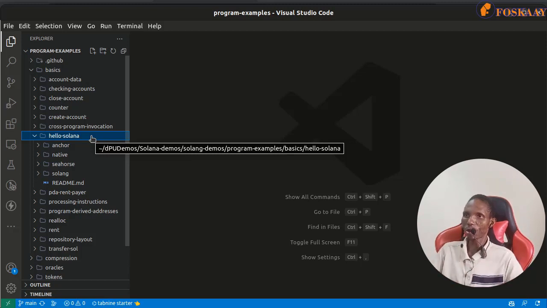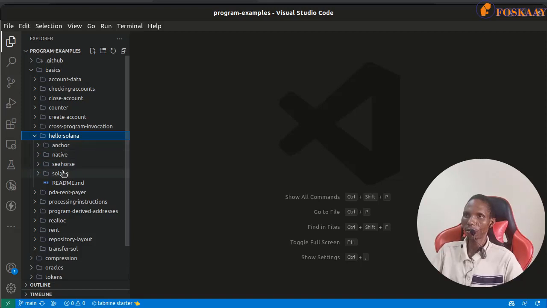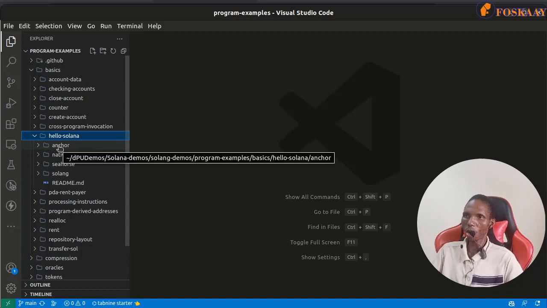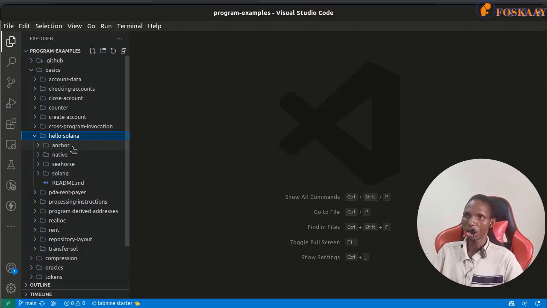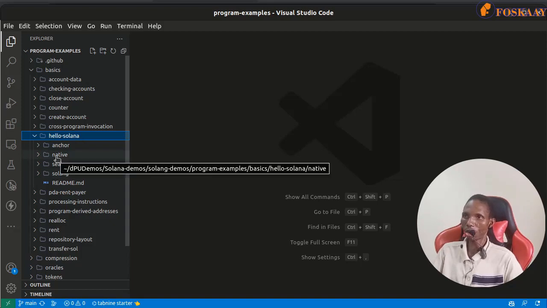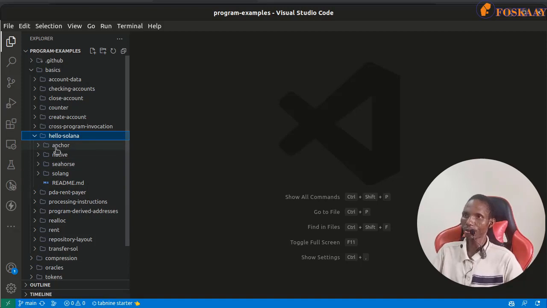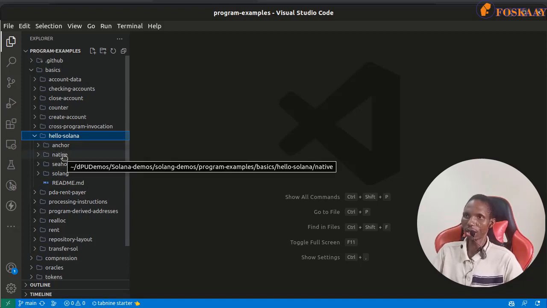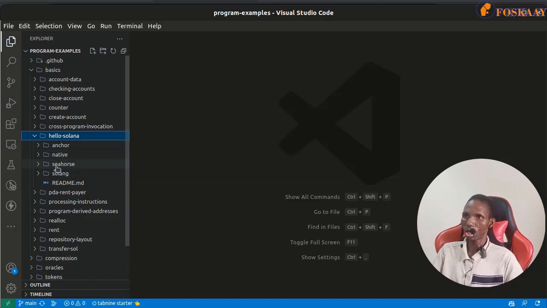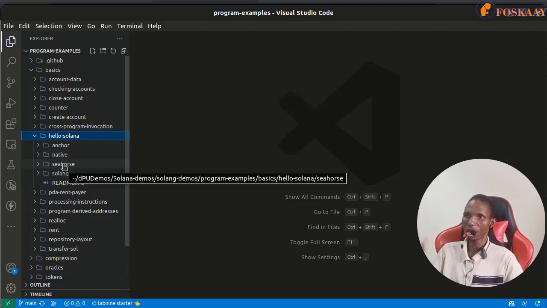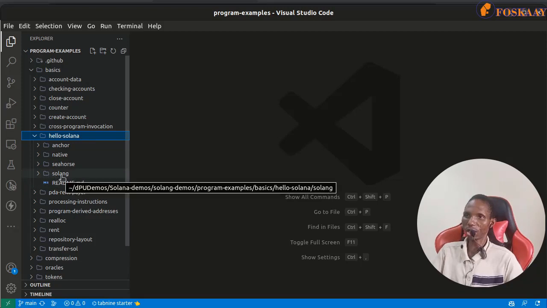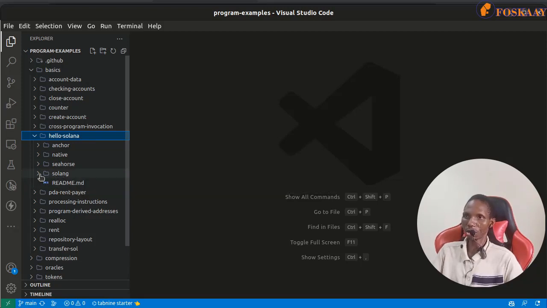So that's why for most of those examples you will naturally see these 4 folders. Like you see Anchor, that's a framework for development with Rust, but also for a lot of other languages like Solang Solidity. Then we have the native, that is for native Rust. The COS is for Python. But here we are dealing with the Solang, which is actually for the Solidity based smart contract for Solana.